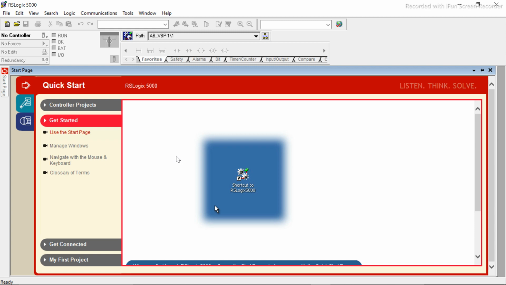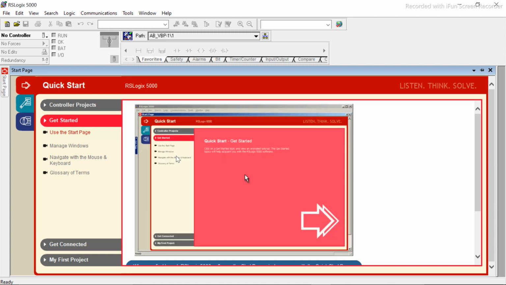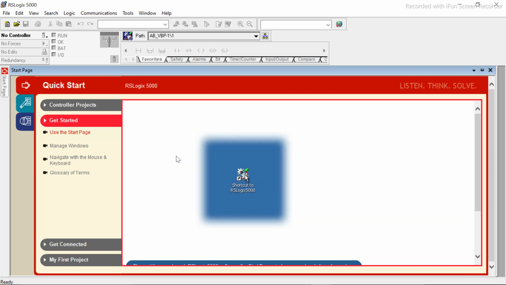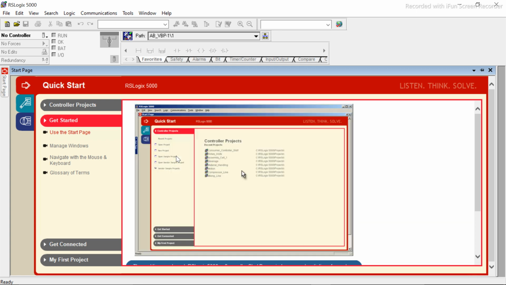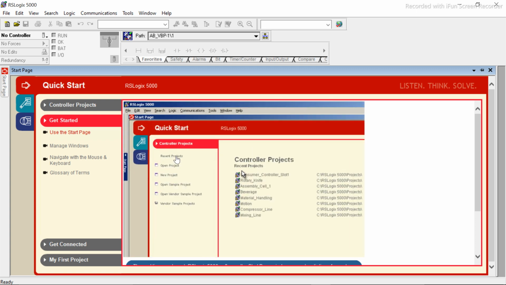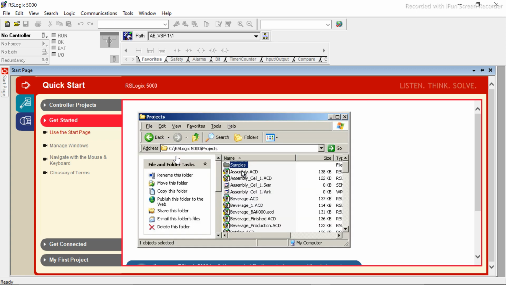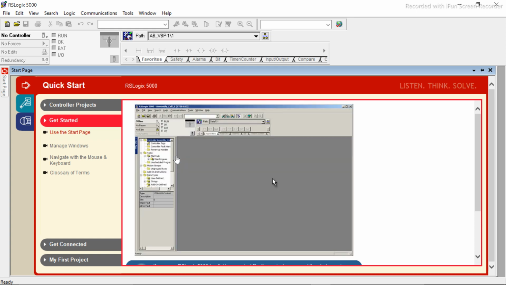When you first launch RSLogix 5000 software, the Start page window opens with the Quick Start Page tab in view. The next time you launch RSLogix 5000 software, the Start page window opens to a listing of recent controller projects. If you open RSLogix 5000 by clicking a project file, the project opens and the Start page is hidden.